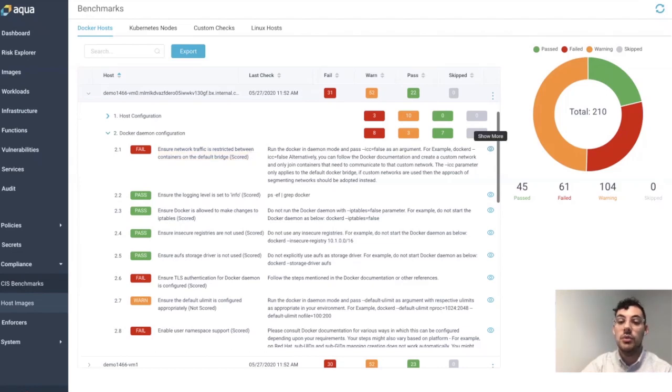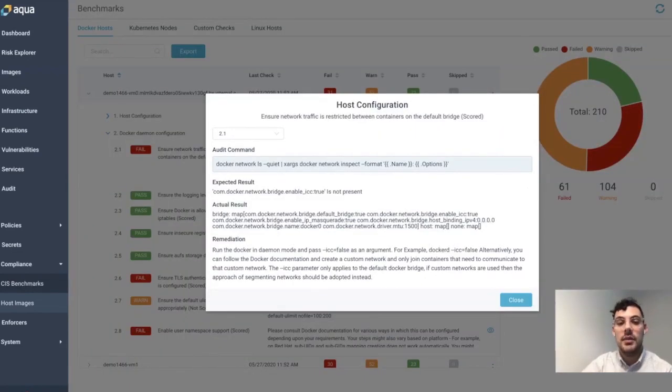And if you click the Show More icon, you're going to get a lot of information. You get an audit command, which is the command that Aqua ran. You're going to get the result that was expected, as well as the actual result and remediation steps. This can be very helpful in an audit situation where you need to prove exactly what result you got. Aqua can give you that directly here under the actual results.